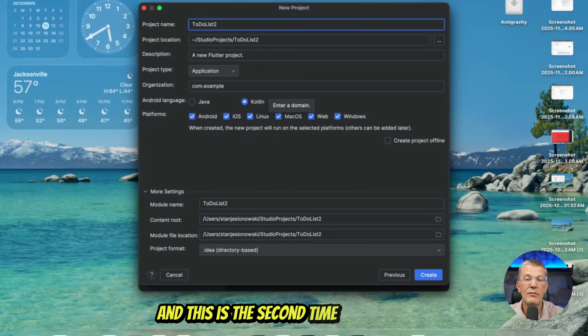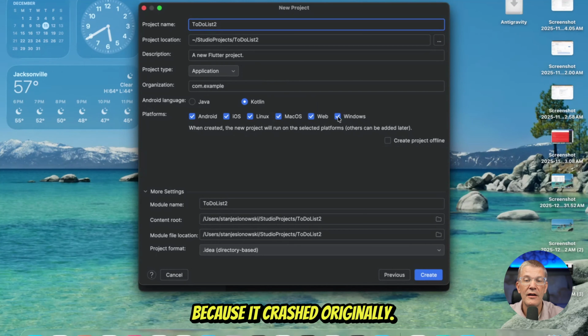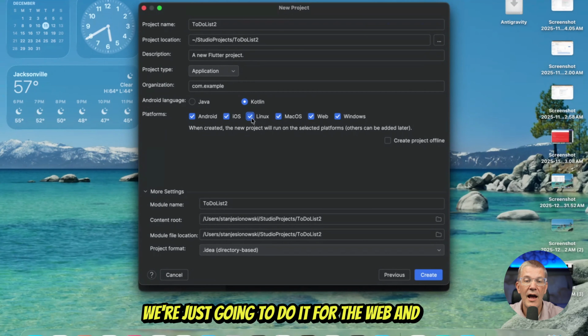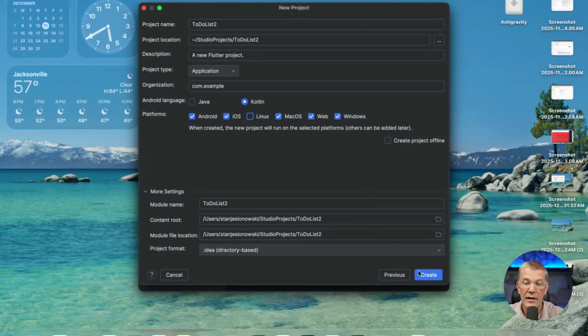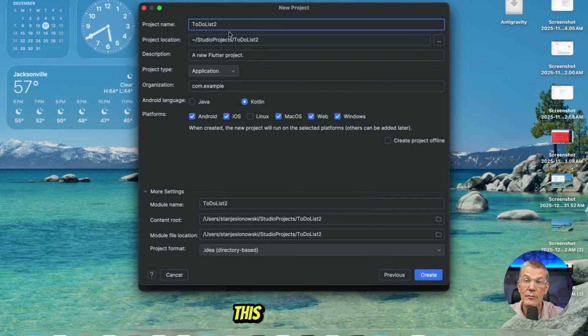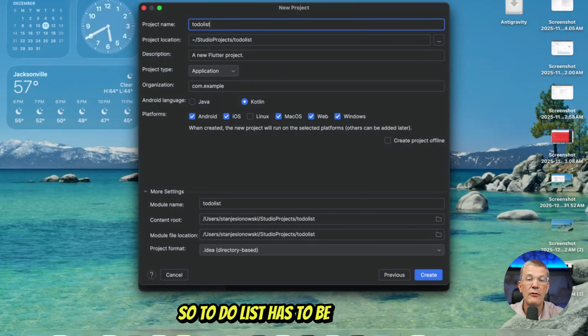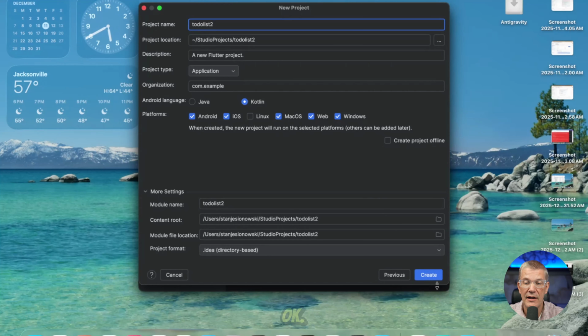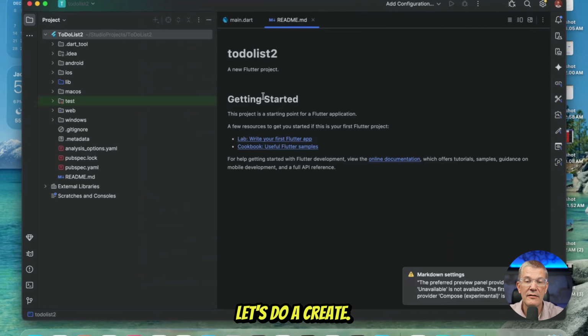And this is the second time I've tried this because it crashed originally. We're just going to do it for the web and iOS and Android. Let's create that directory. Oops, this is important. In Flutter, it is case sensitive, so to-do list has to be lowercase. Okay, let's do a create.